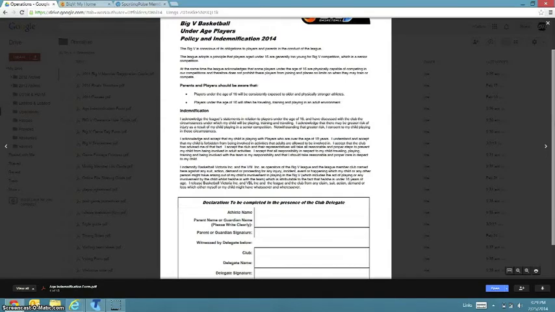Once these forms are signed, they need to be scanned and sent back to competitions@bigv.com.au. We need underage identification forms signed and returned to the league office before players under the age of 16 are able to take the court during the season.